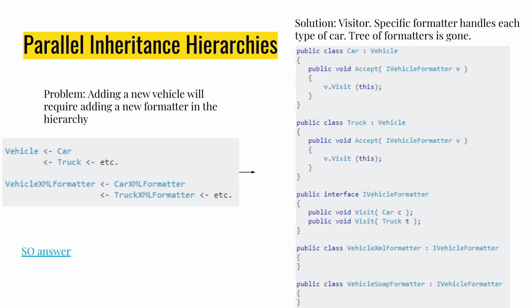We have a vehicle, for example. The problem: we have a vehicle and types of vehicle like car and truck. And then we have a formatter for each vehicle, like car XML formatter, truck XML formatter. What if we have a SOAP formatter for a car, and then a truck SOAP formatter? That's a problem. And this is taken from Stack Overflow, an example. So we have car vehicle, which accepts vehicle formatter. And we have truck vehicle, which accepts IVehicleFormatter as well.